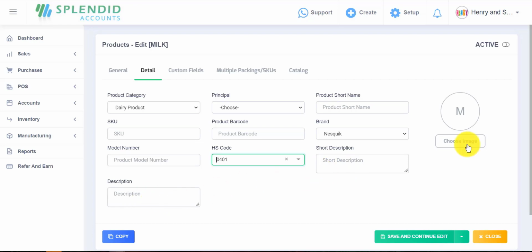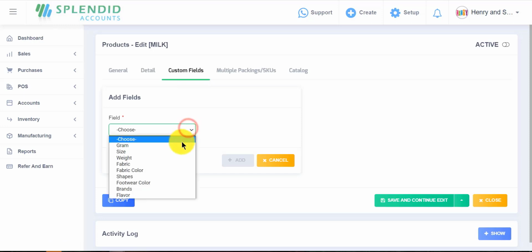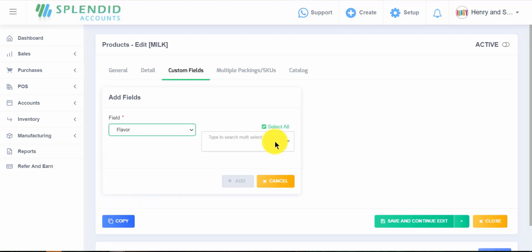You can also upload the product image from here so that it can be shown on sale and purchase quotations, invoices, deliveries and etc. You are able to add different kinds of custom fields for your product, whatever you want, by using custom field option. Like if I want to show the flavor as well after the name of my product, I can use this option. I can choose all the options here by selecting select all, or I can choose them individually as well.